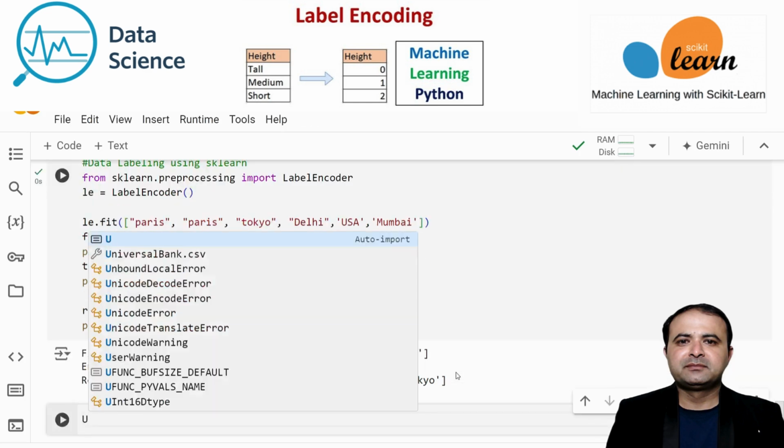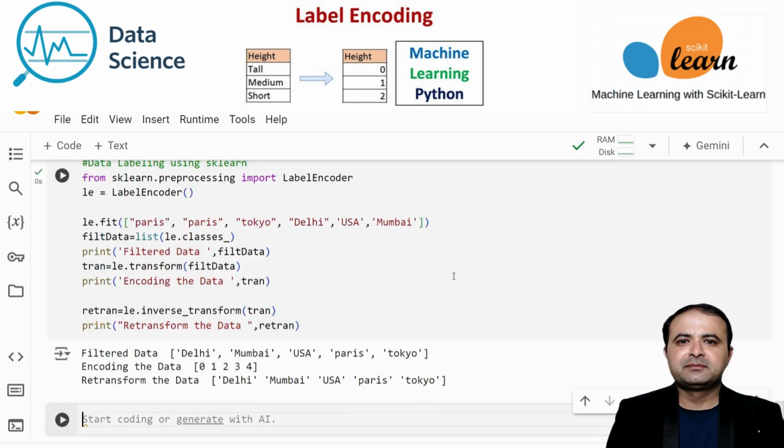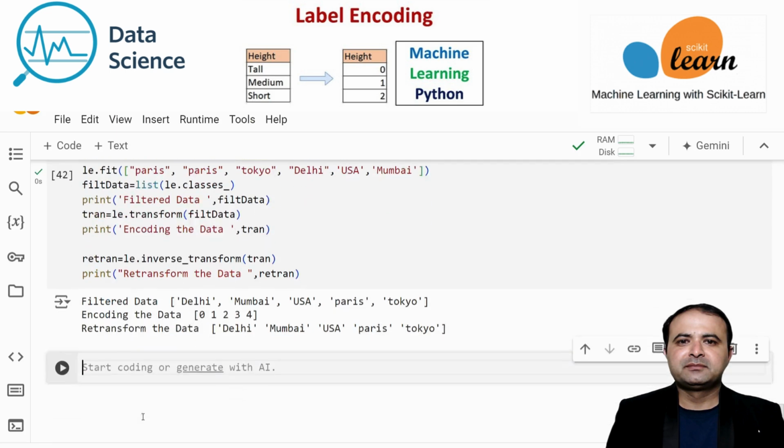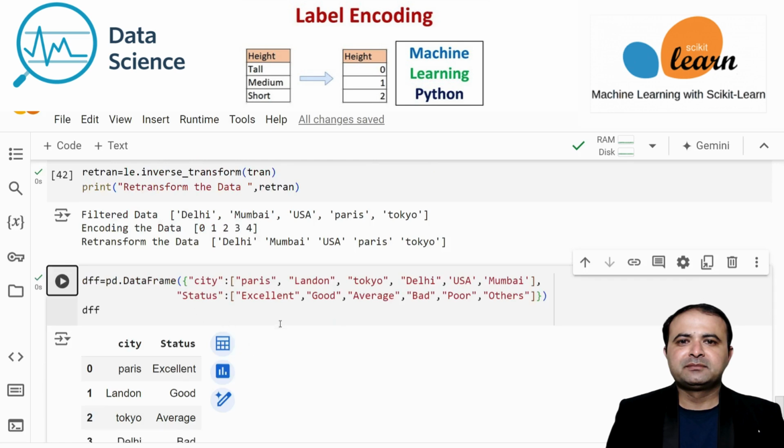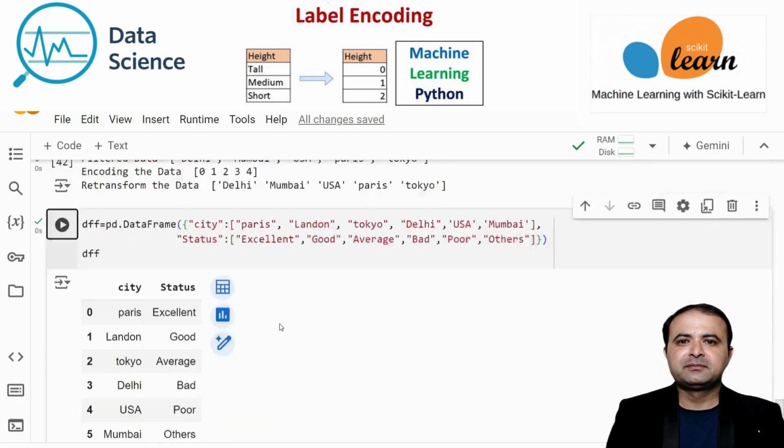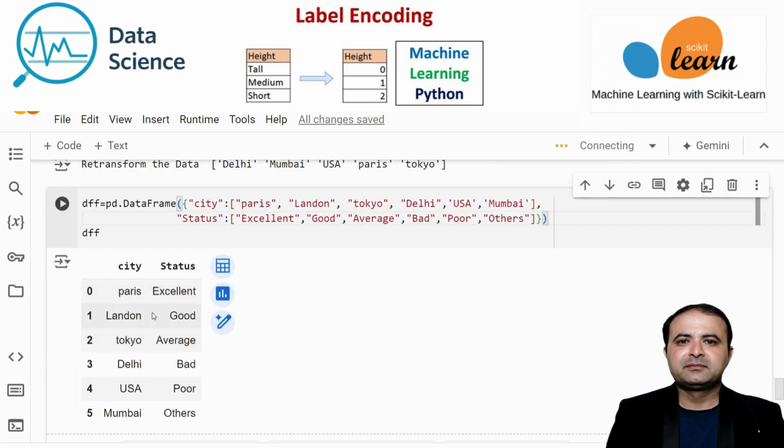The question is, if we want to supply a complete table into this, how is it possible? So firstly, I want to create a simple table. It is a very simple table. You can see I have successfully created this dataset: city, Paris, London. Now I want to fit two columns into this machine learning model.